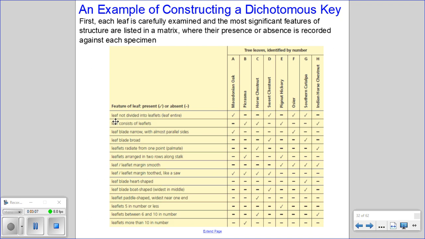For each feature listed, if it is present in the leaf, this is denoted by a check mark. If it is absent in the leaf, this is denoted by a dash. Each leaf is examined for the presence or absence of this feature, and this is recorded in the matrix. This is done for each feature that has been noticed for these leaves.